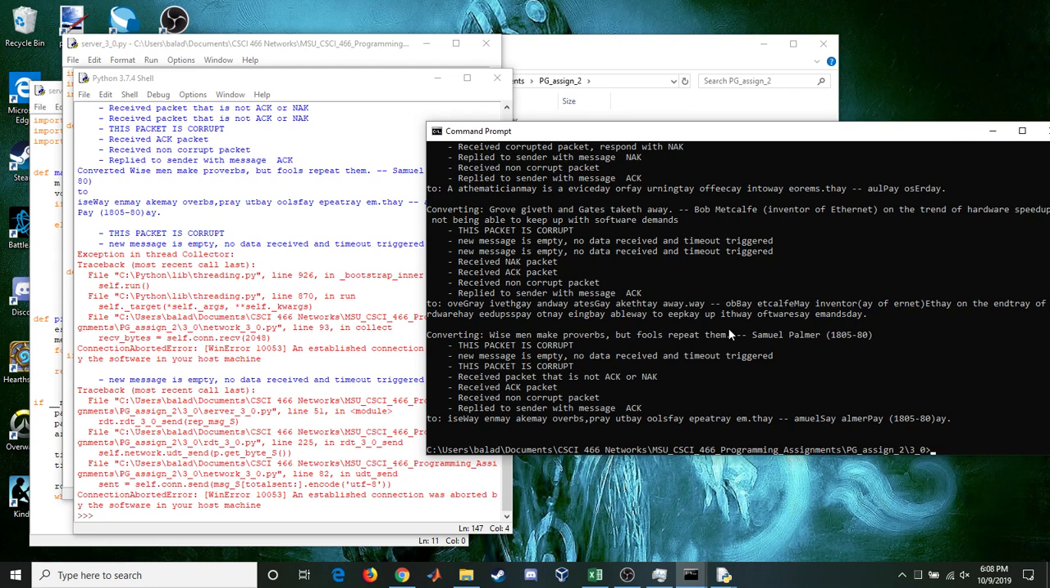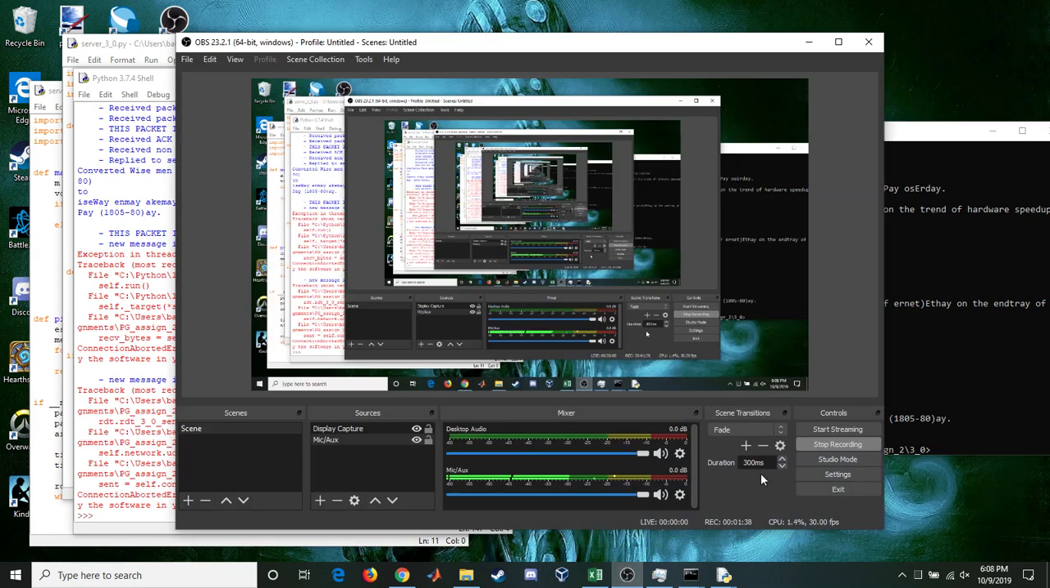For RDT 2.1, we set the value of loss to 0 because loss is not accounted for in RDT 2.1, and we set the probability of corruption to 30%. For RDT 3.0, we set the probability of loss to 30% and the probability of corruption to 30%. And that pretty much consists of all of our programming project.